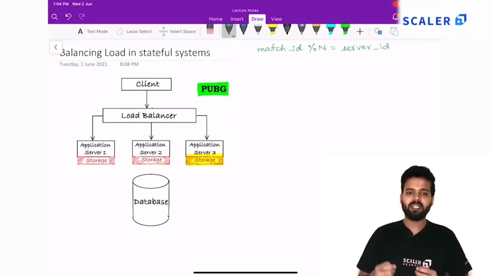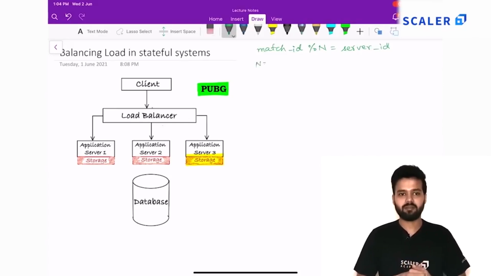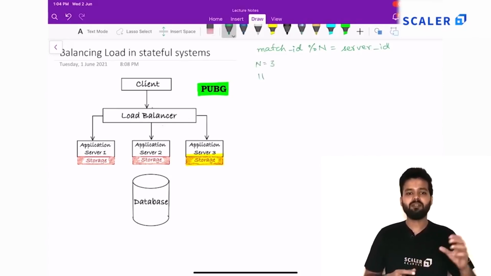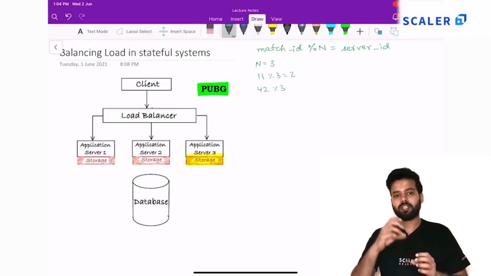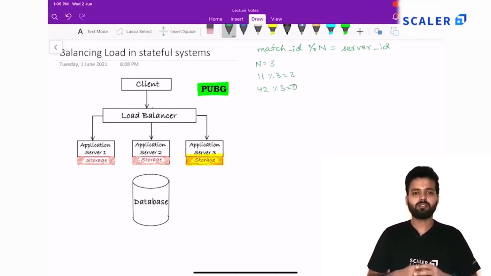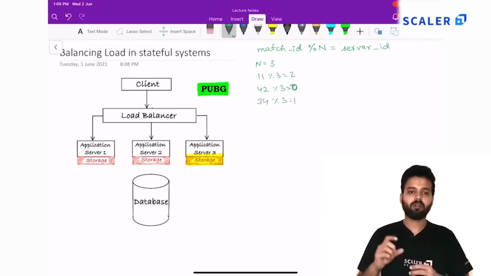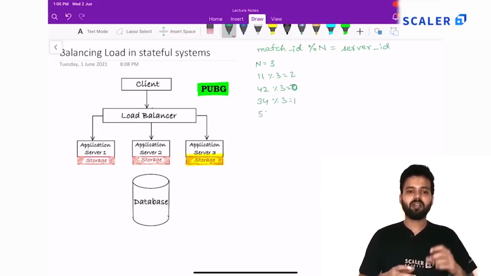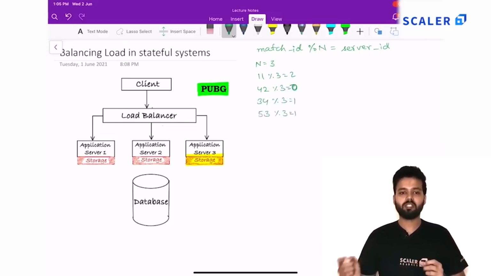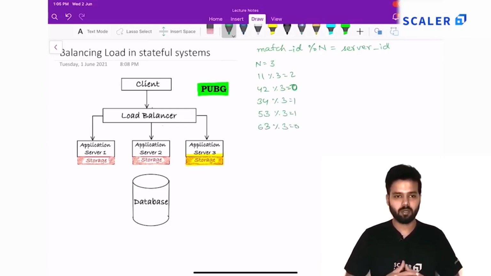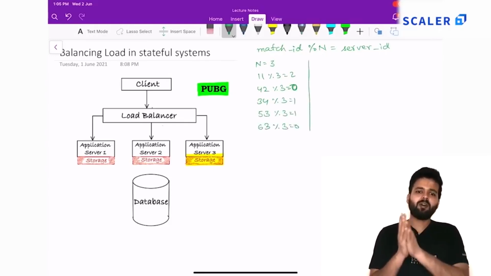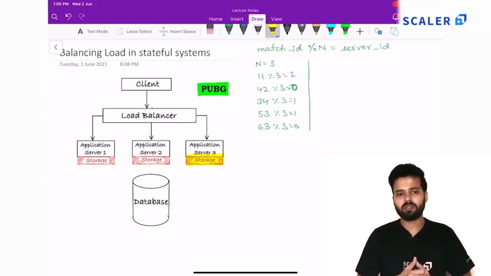Let's take a few match IDs to see how exactly this is going to happen if we have 3 servers running. Let's say the match ID is 11, 11 mod 3 is 2, 42 mod 3 is 0, so it will be routed to the 0th server. 34 mod 3 is 1, so it will be routed to first server. Similarly, 53 mod 3 is 1, 63 mod 3 is 0, which will be routed to 1 and 0th server respectively. We see that the above approach will satisfy my first 2 goals.